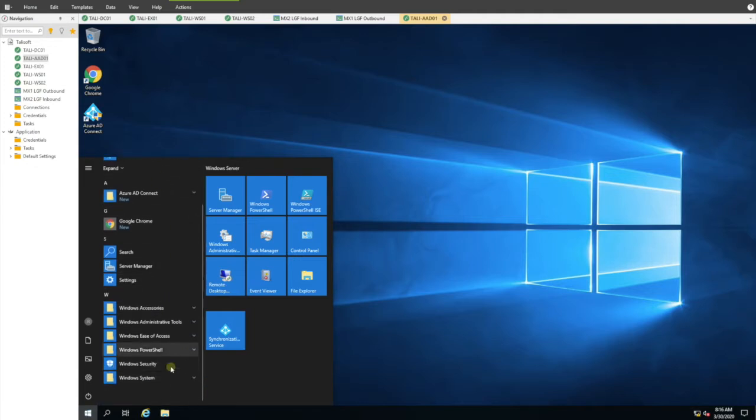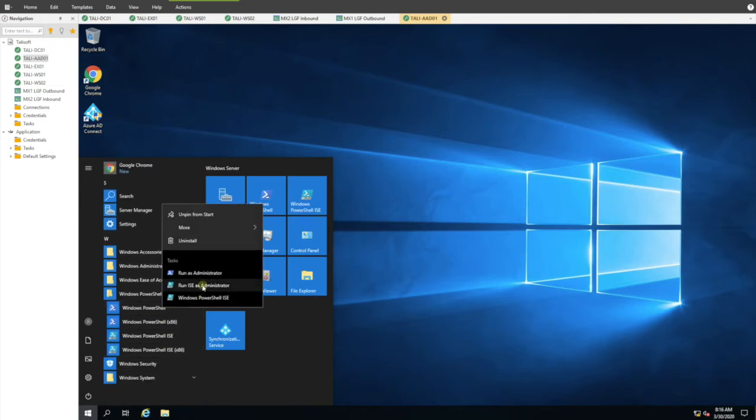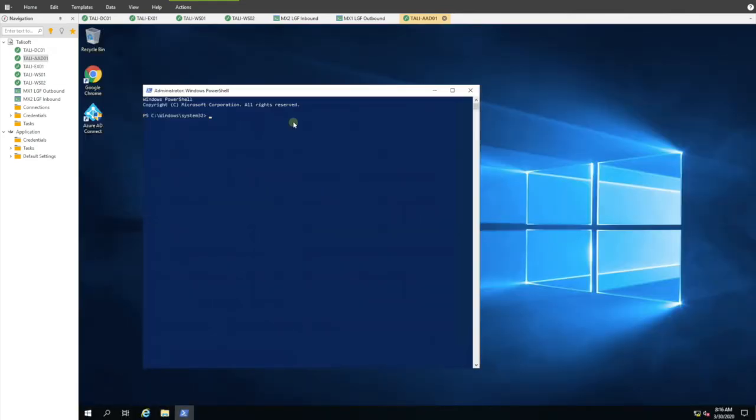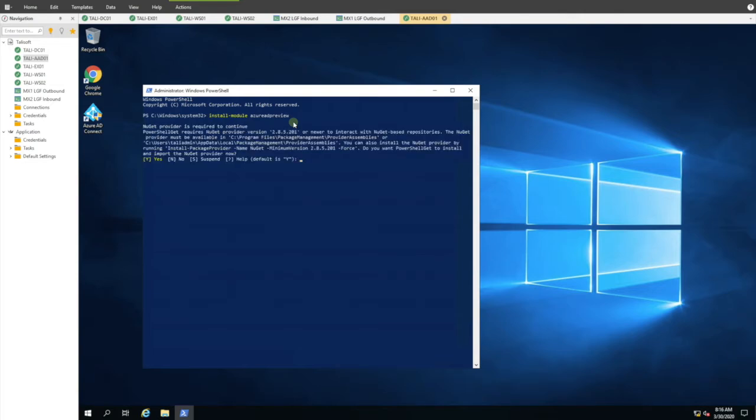So what we're going to do here is go into PowerShell and run that as administrator. I'm going to install something on here, which is Install-Module AzureADPreview. That will install a nice little module that we can use to force a sync if we would like to. So we give that a second, we say yes to that, and that will install those binaries for us.